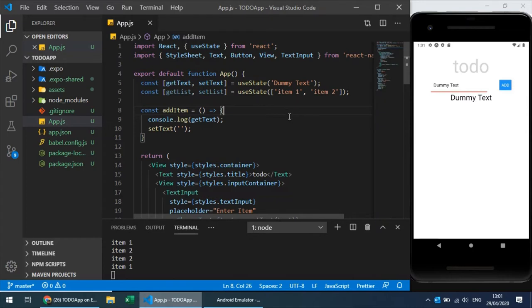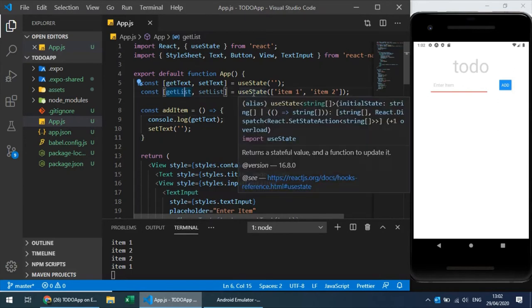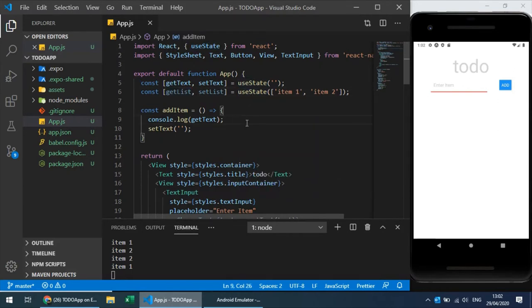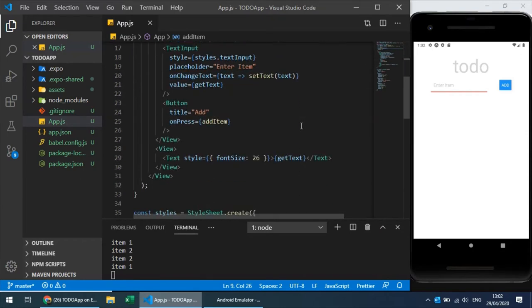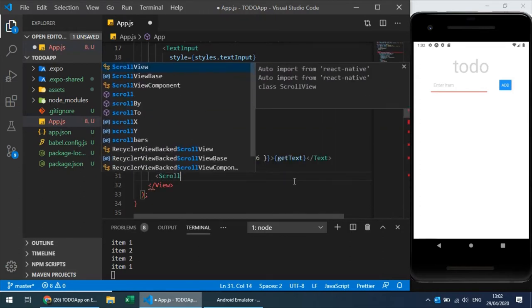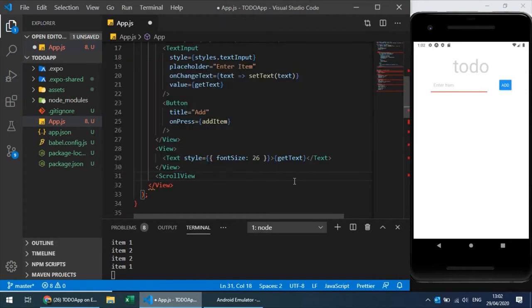We need to see how we do this, and definitely we don't need this dummy text now. So these items would be inserted in the list of this state and will be displayed. So let's see how we can display that list somewhere at the bottom of this dummy text. To display the list, I can use ScrollView. ScrollView is one of the options available in React Native.